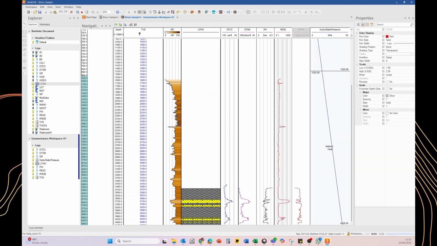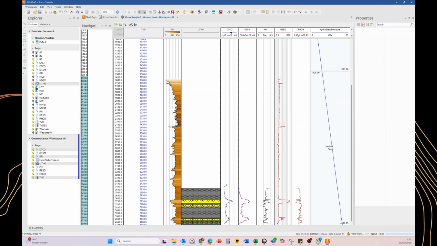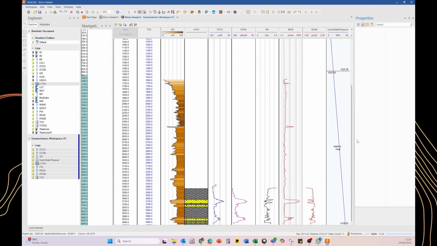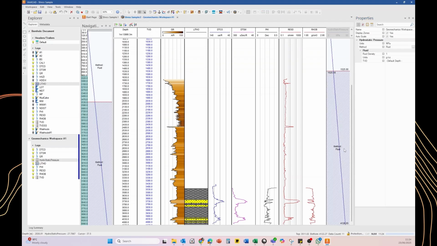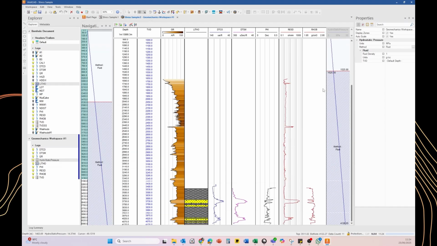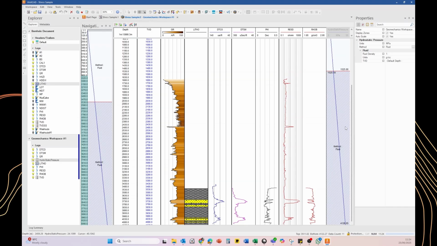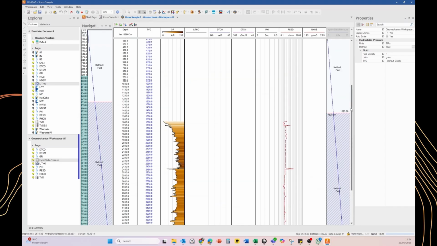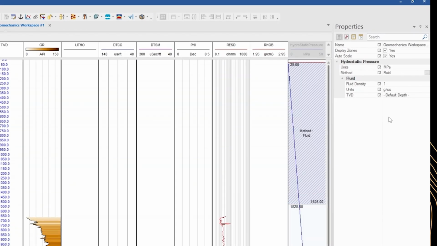We arrange the log display and make all the tracks the same size. We are going to work on the hydrostatic pressure. We have our hydrostatic pressure log, which is split into 2. This is the first 1,500 meters that determines the water depth or the water column. For the water column, we are going to use a density of 1.05 and we assign the TBD as the control depth.